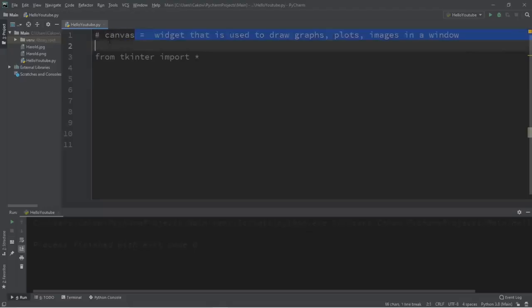Welcome back, everyone. Well, in this video, we're going to be creating a canvas. A canvas is a widget that is used to draw simple graphs, plots, and images within a window. We're going to be creating some simple shapes in this video. Not anything too sophisticated. I might get more into the canvas widget in a separate video. And at the end of this lesson, we're going to practice by creating a Pokeball.